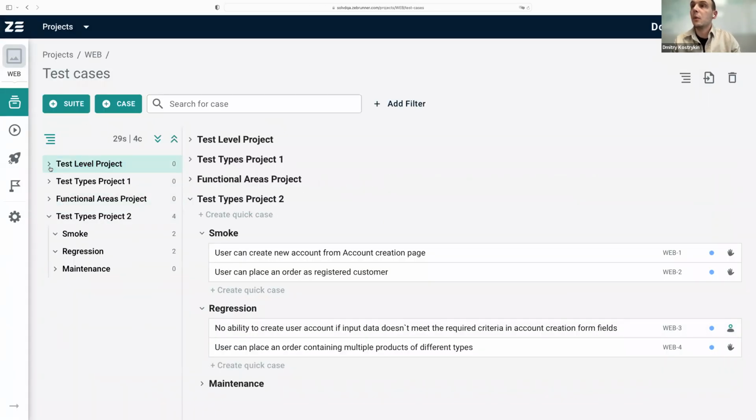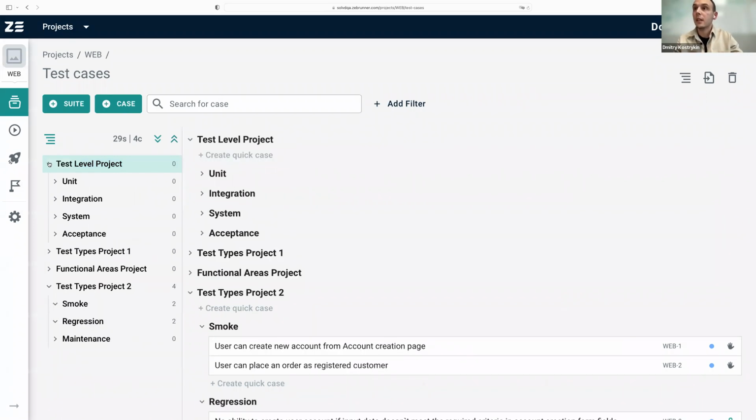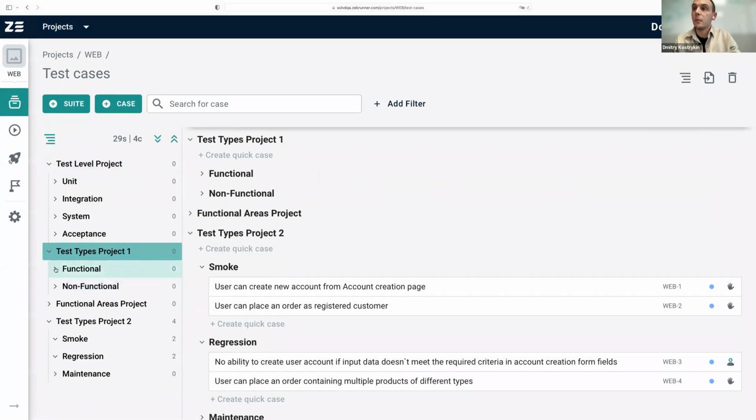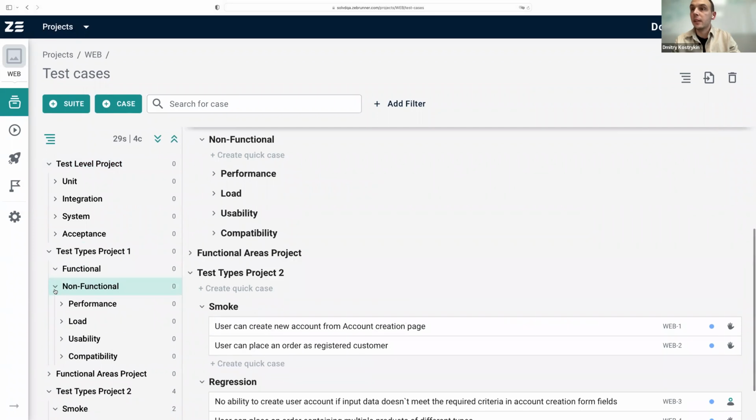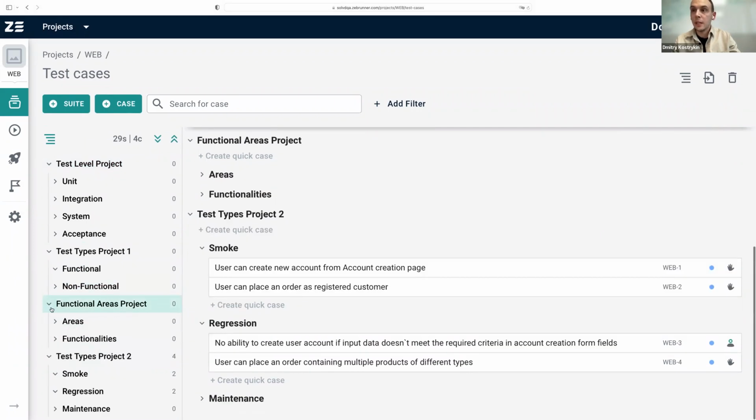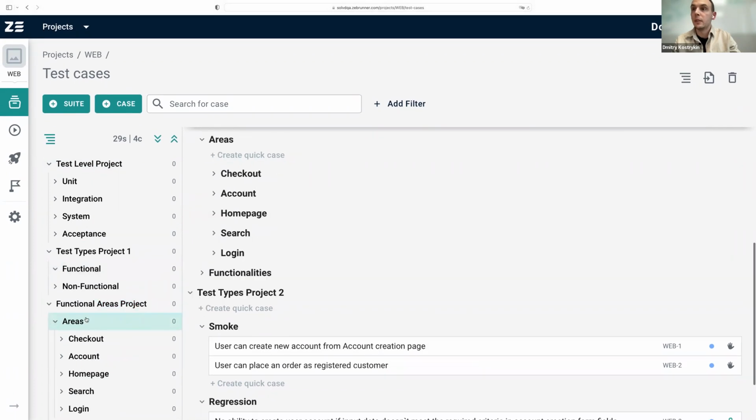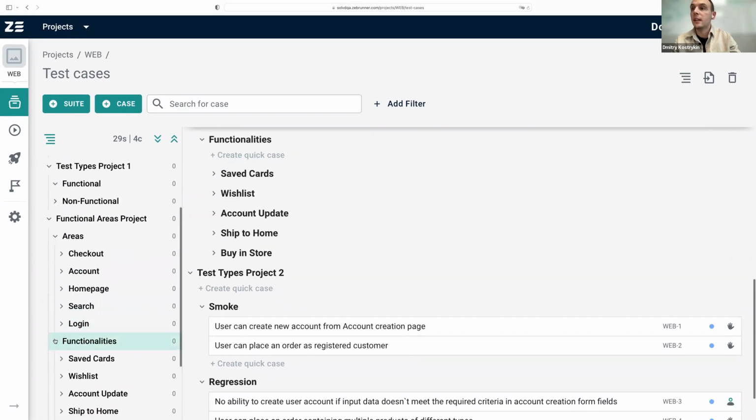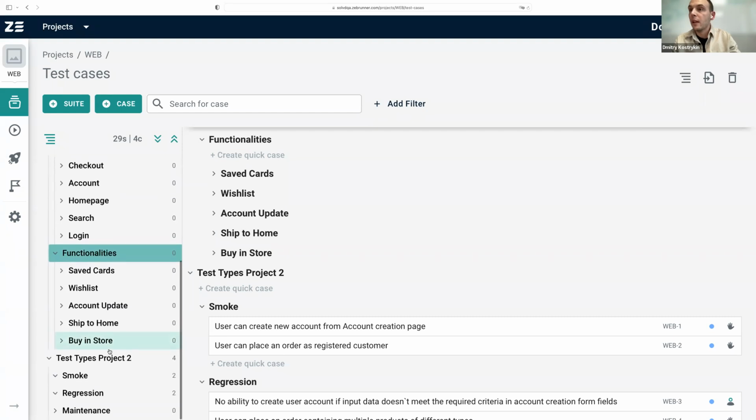Here, we have defined different layers and different trees of test suites. The first suite is built on test level. Another one is built based on various test types like functional or non-functional. Here is smoke and regression, which we have already showcased. And here we are defining our test suite based on areas of functionality.